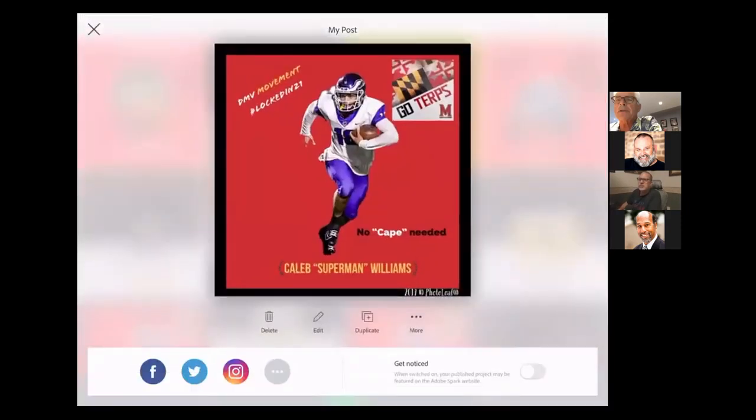For instance, University of Maryland was chasing after Caleb Williams here, and I caught an image of him during the early part of the season. He was playing for Gonzaga, and I took the image right off the field. Then I created this, and I put this in here. It was ready to have it uploaded to Instagram and Twitter. Had he signed with the University of Maryland, but instead he signed with Oklahoma University.